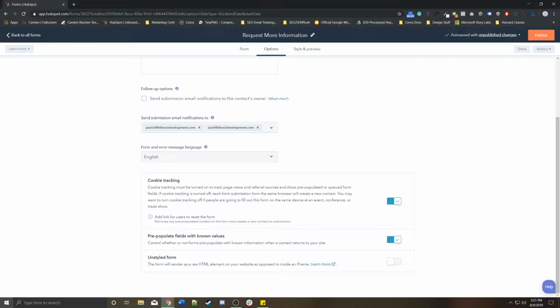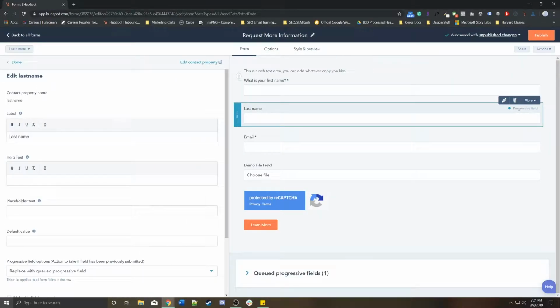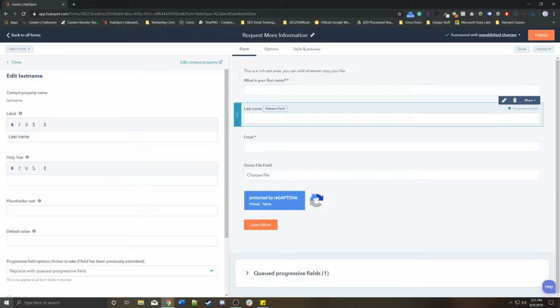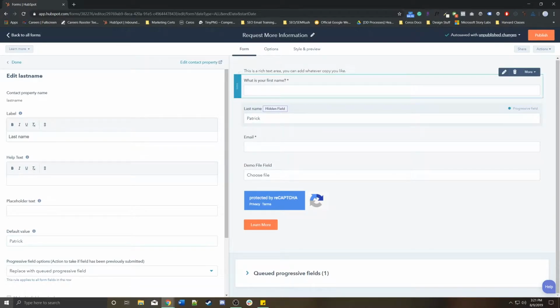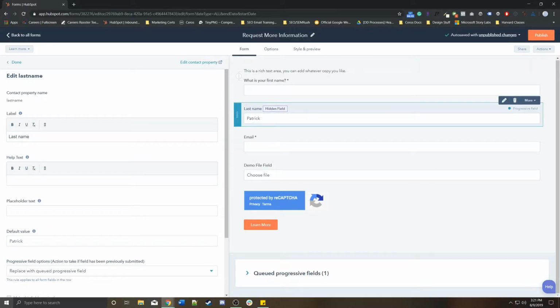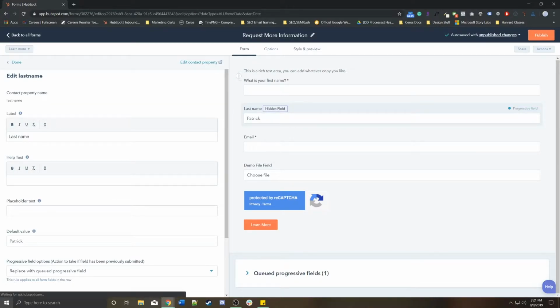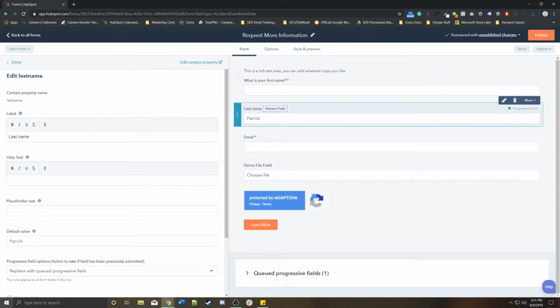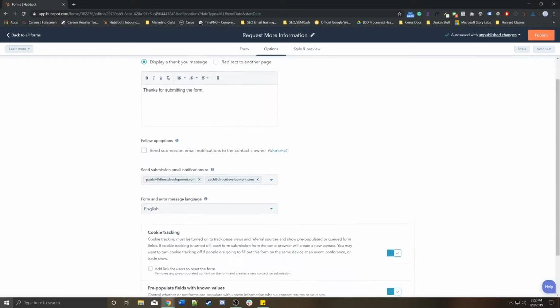Note that if you do have hidden fields in the form, so let's say I don't care if they put in last name, but I just want to hide it. I'll click on last name. I'll make this field hidden. And then if I assign some sort of default value, like Patrick, anytime somebody submits this form, their last name will be assigned to Patrick, and they won't actually even see a last name field appear because it's hidden. So if you add this link here to the form and they click it, it'll clear this value for last name. So just be aware of that.